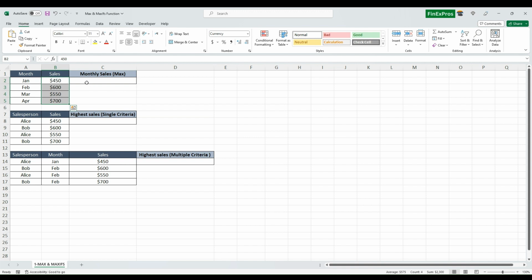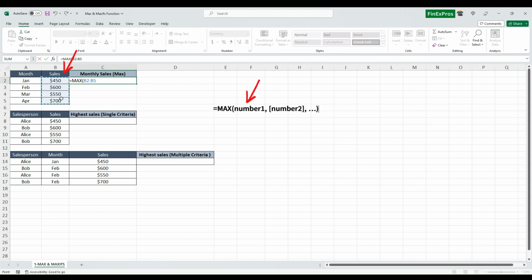To find the highest sales figure, we use the MAX function. Simply type =, followed by MAX, and then select the range of sales figures. So the formula will look like this, =MAX, and then select B2 through B5. And voila! Excel automatically calculates the maximum value, which in this case is $700 in the month of April. See how easy it is to use the MAX function?